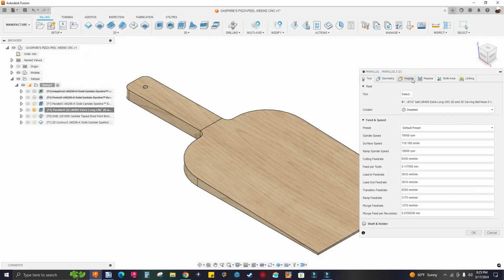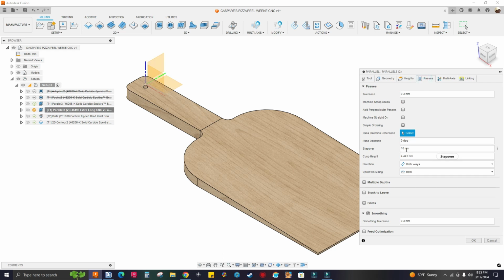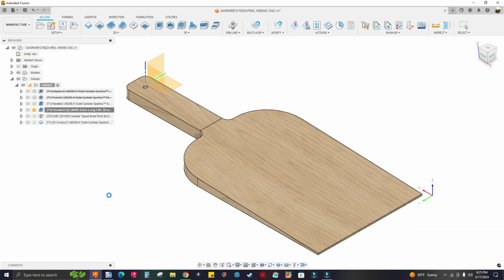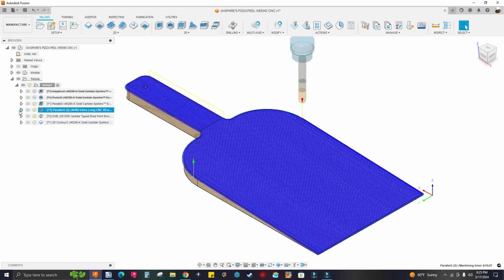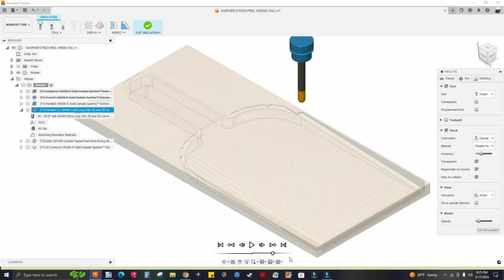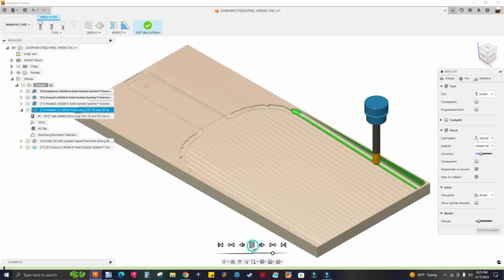Now I want to change my passes. I want to decrease my step over because I want fine step overs. I want this surface to be clean and smooth. Okay, so I'm gonna bring it down to 1 millimeter. Click OK. That's my finishing pass. Okay, right click simulate. I'm gonna check transparent. So it's doing a finishing pass with the three flute ball end mill.